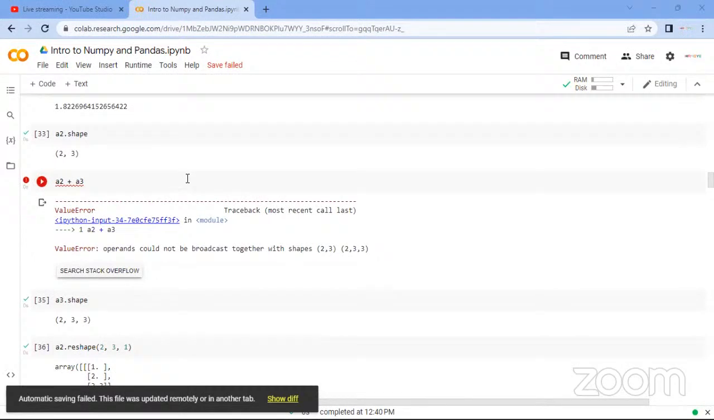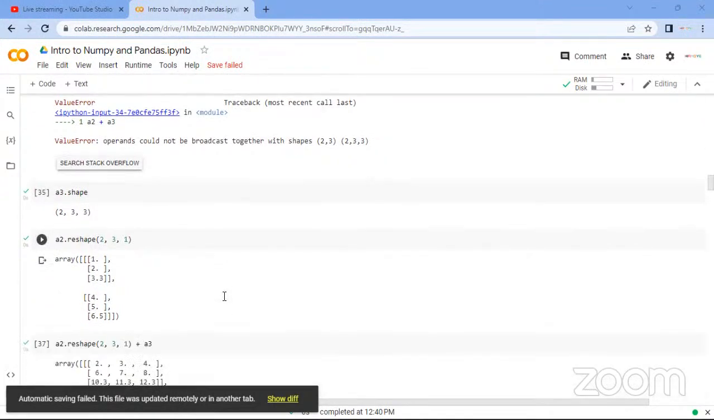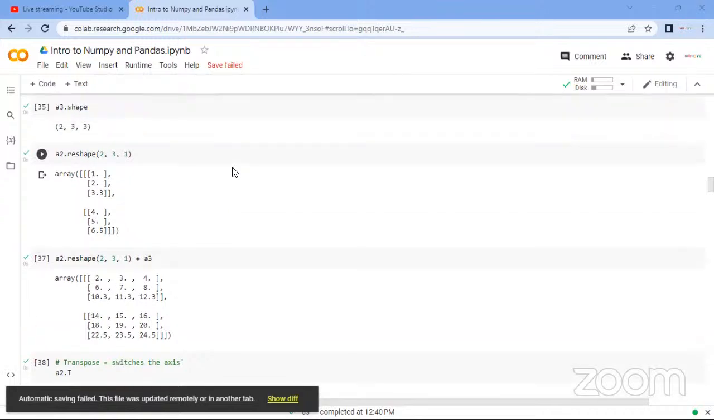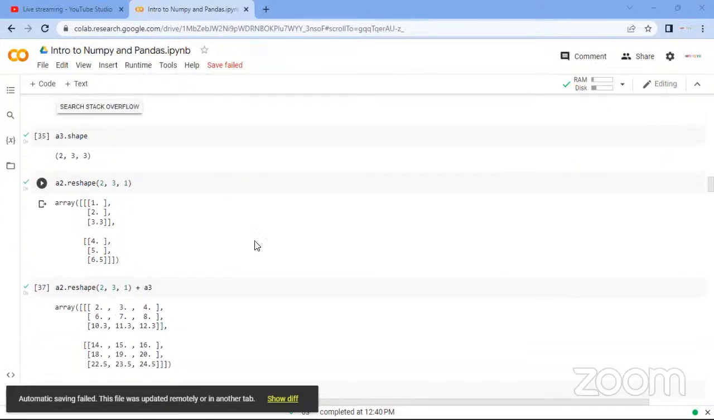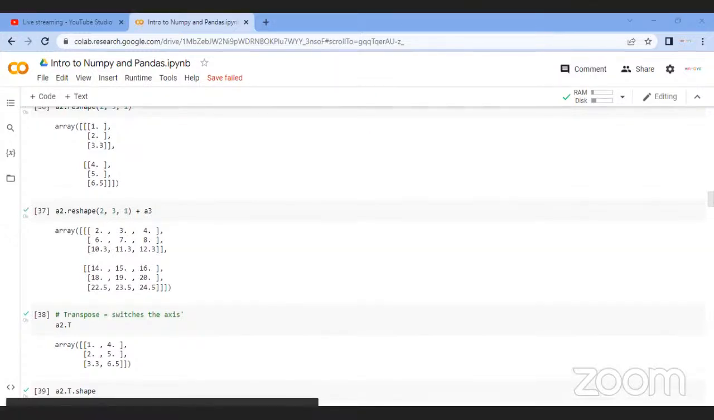So A2 and A3 are of different shapes. If you see it, it throws an error. To do that, I had to reshape my A2, which is 2-dimensional, 2 by 3, to a 3-dimensional array, because A3 is 3-dimensional. After that, you can add it. So you have to reshape. If you are doing a dot product, you have to do dot transpose. So that's how you can do that. Any other question?